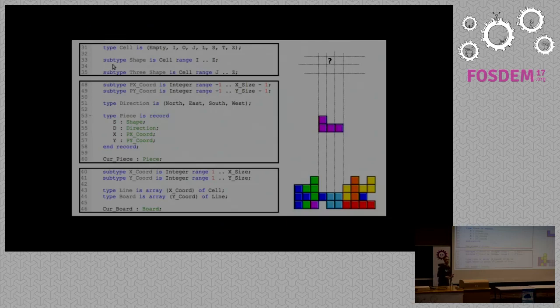In Ada, there are very rich features to express data types. For example, the cell here, you can express it with an enumeration, so either empty or one of the well-known shapes of Tetris. For example, if you tilt your head to the right a bit, you will see that this one is a J. And the shape is any cell that is not the empty one, so a subtype of this one. The three shape is also a subtype of cell for those shapes that fit within a square bounding box of size 3. So that's all the shapes except I and O, because they are of size 4 and 2, respectively. So that's for the cell.